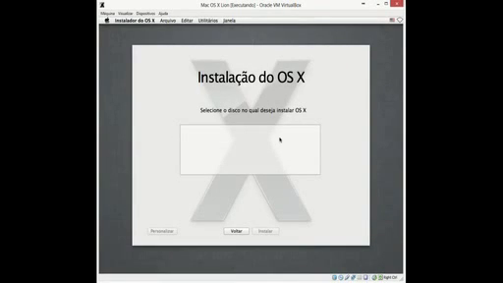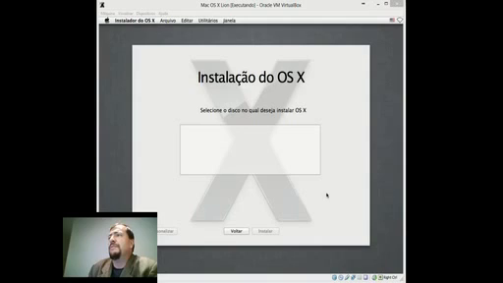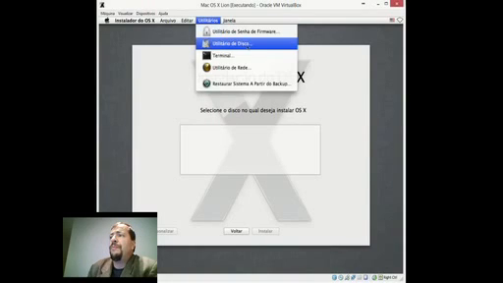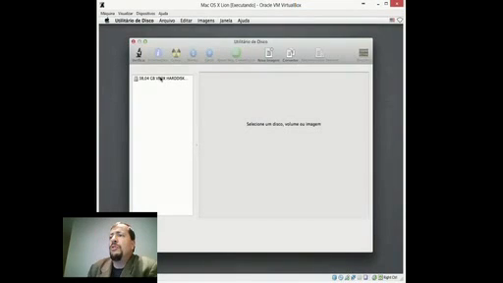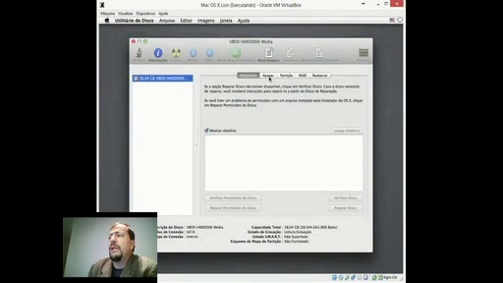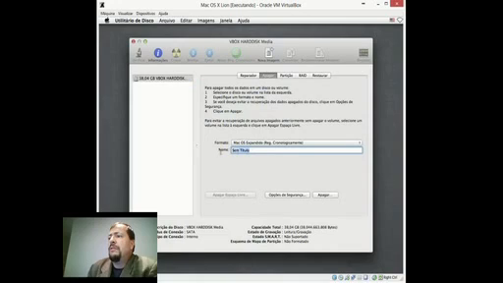And as you can see, we don't have a disk for the installation. To fix it, you just have to go to Utilities on the top menu, then Disk Utility. Then you will choose the virtual disk that the virtual machine created, and we will choose the second option, erase. Now you can name your disk as you wish and then click on erase.